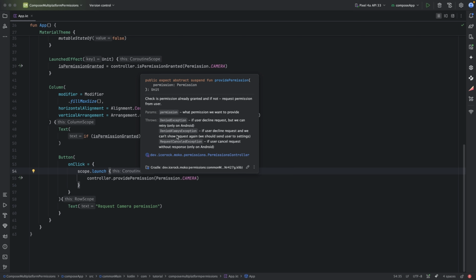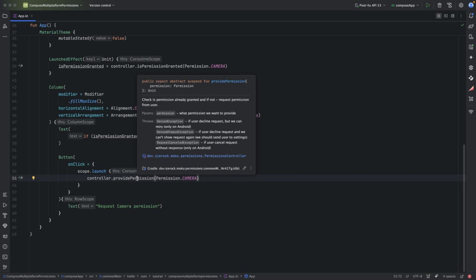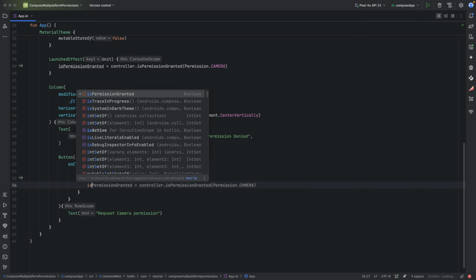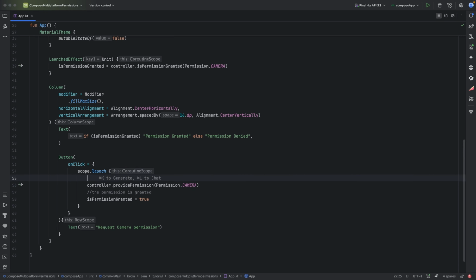So what we're going to do is check for this one. Because if this passes, if there is success, if the user grants the permission, or if the permission is already granted, we can go ahead and update our state. So is permission granted will be true because the permission here is already granted. If this code passes, the permission is granted.